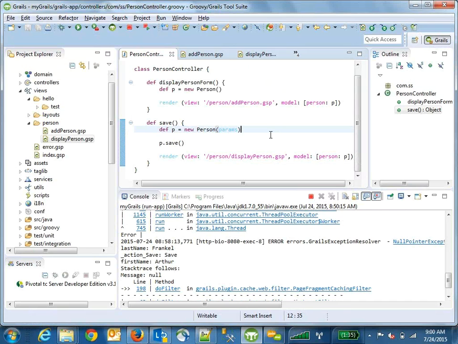Because we have the domain object there, and GORM is running behind the scenes, we could do p.save. Next, what I could do is p equal to Person.get. I could do a get on the ID, or if I know the first name, get by first name, and then give Diane's name. Then when I have that person, I could do p.delete. This is something that is given to us by GORM.